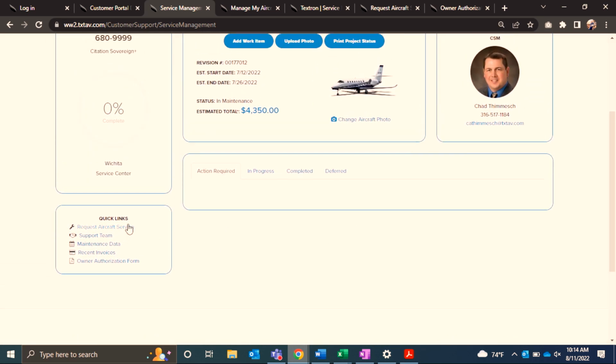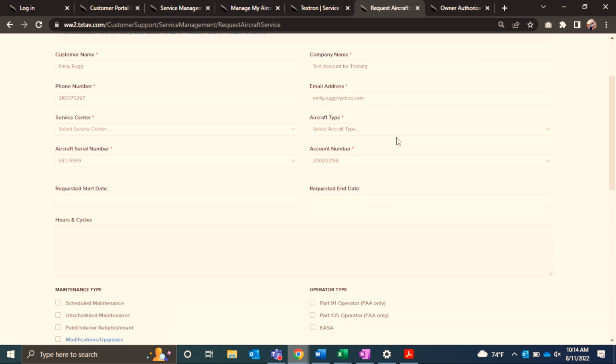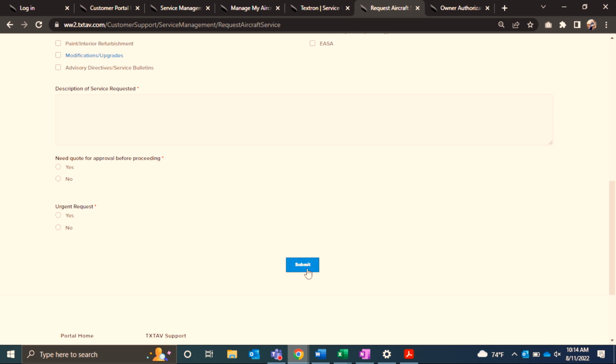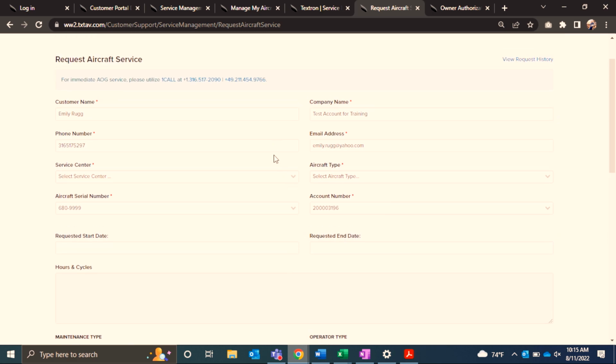You have the option to request aircraft service through this form. You'll see that it auto-populated quite a bit of my information. However, we're going to ask you to select a service center, enter your aircraft type, and a few other things on this form. Once you've completed this form and you hit Submit, it's going to send a message to the scheduler at whatever service center you've chosen to have your aircraft serviced in. You can then expect that service center scheduler to contact you shortly after you've submitted this form to complete your scheduled maintenance request.